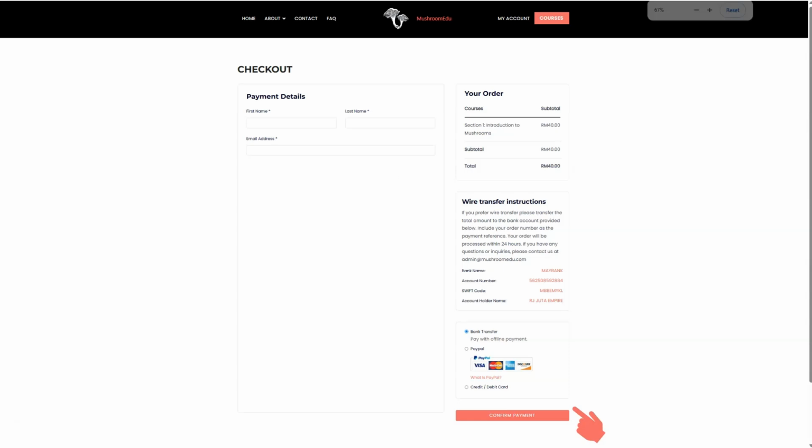You can choose from several payment options, including direct bank or wire transfer, which is recommended for Malaysian buyers. Alternatively, you can pay using a debit card, credit card, or PayPal.